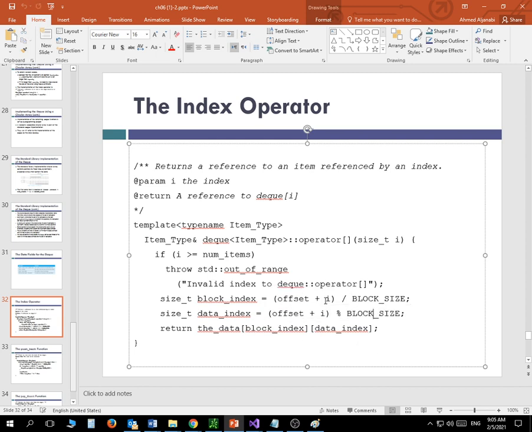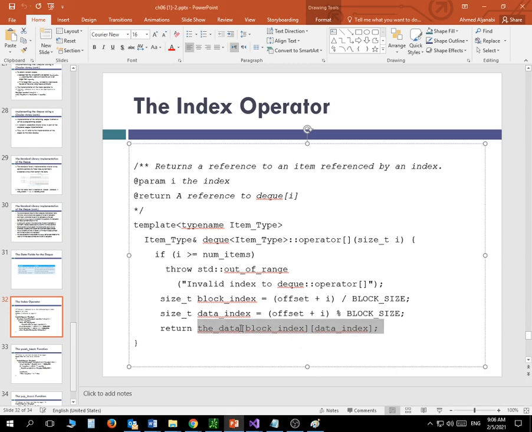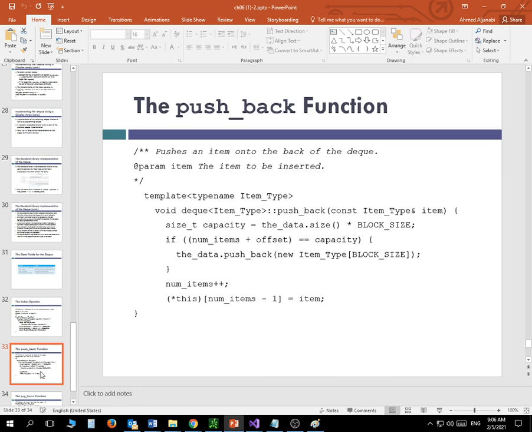So the offset plus i, which is the one you're looking for, you divide it, integer division, by the block size. That will tell you which row you will find the data you're looking for, depending on i. And if you want to find the column, of course, you're going to do the same thing, but this time modulo the block size, and then return it in this form. It's going to look like a two-dimension array, as you can see here. What else do we have here?